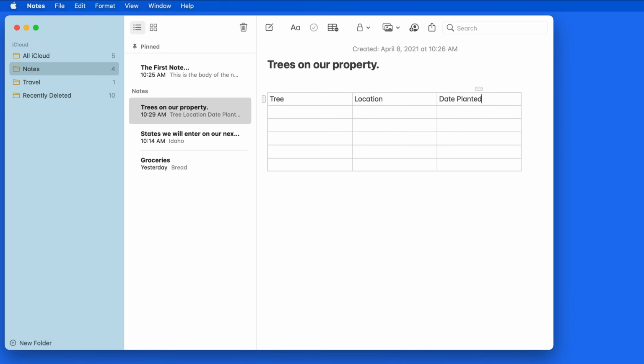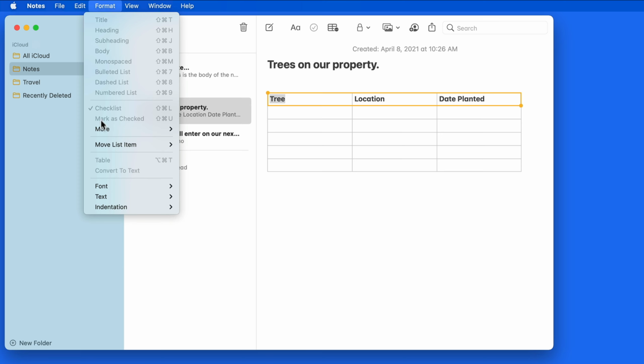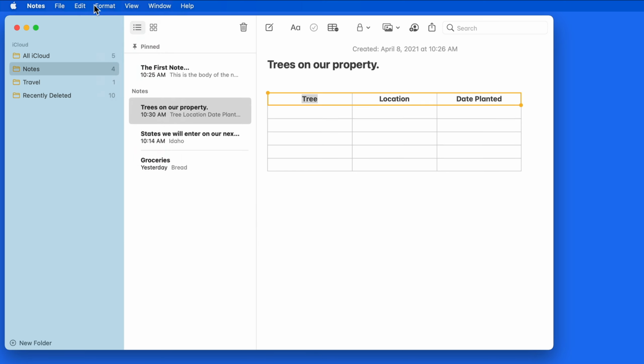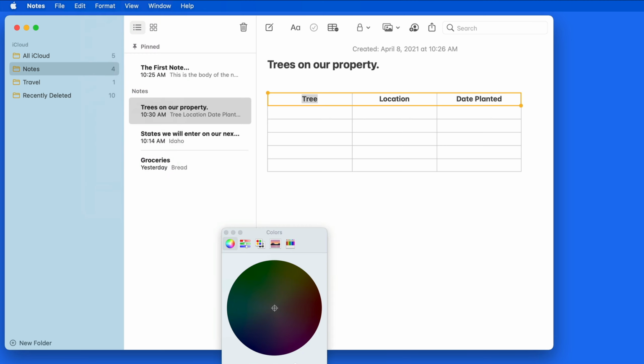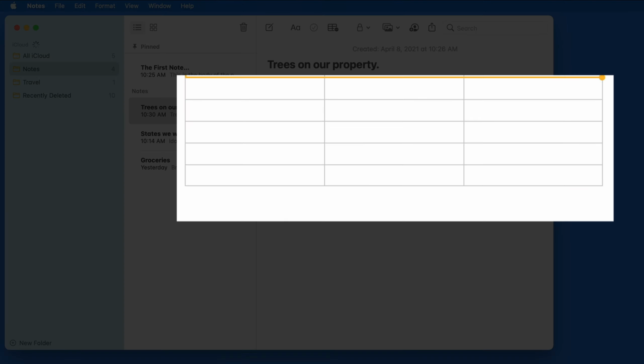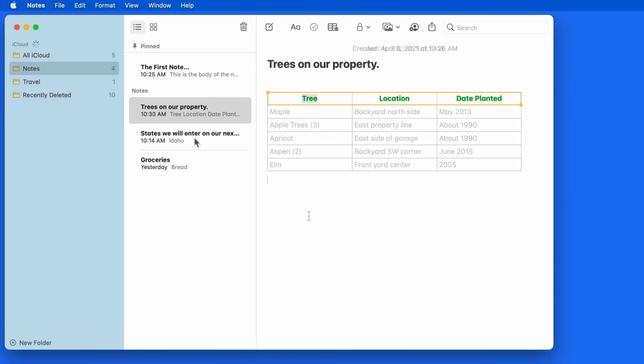Then I'll select those cells with a click and drag and make that text bold. From the Format menu, I can also align these categories with the center of their cells. And I'm also going to bring up the Color panel and make the category text green. Below, I can fill out the rest of the information that I want to add to this table.